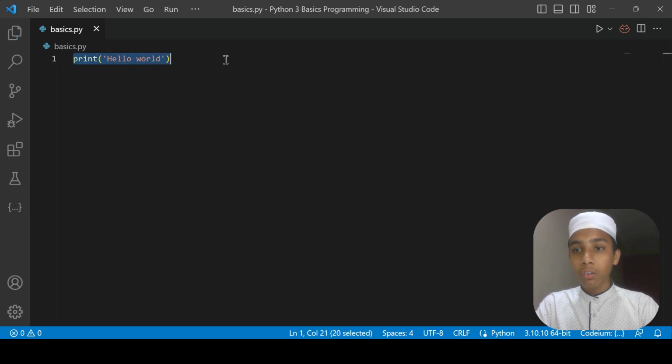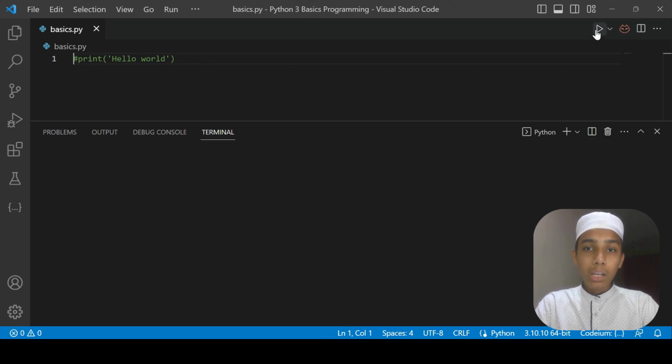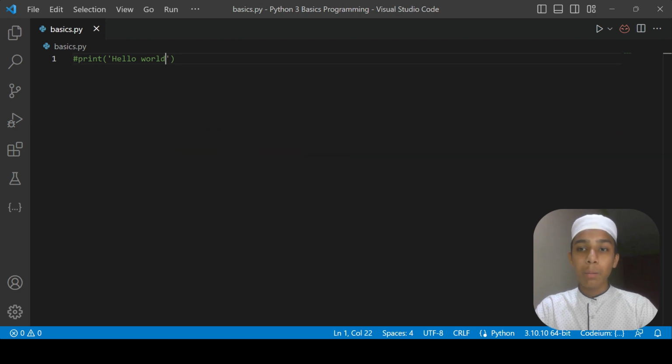There is something called a comment. You can't delete everything and rewrite it, right? So what you can do is, at the starting of this line, give a hashtag. You have to press Shift 3 on your keyboard, and it's going to show this in green color. Now when I run it, I'm not going to get anything in the terminal, because I have commented this out. So this is called a comment.